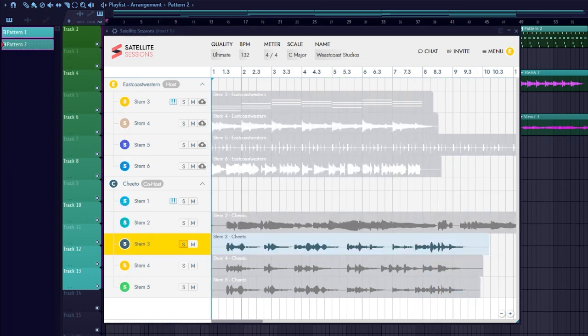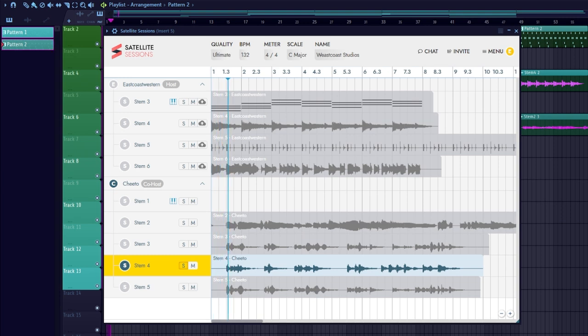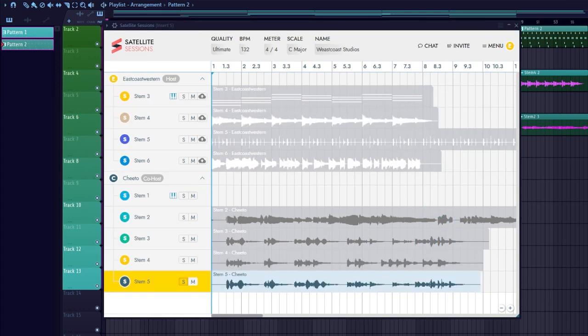So a couple different alternating flute parts. So here's the first one. Here is number 2. And flute pattern number 3.